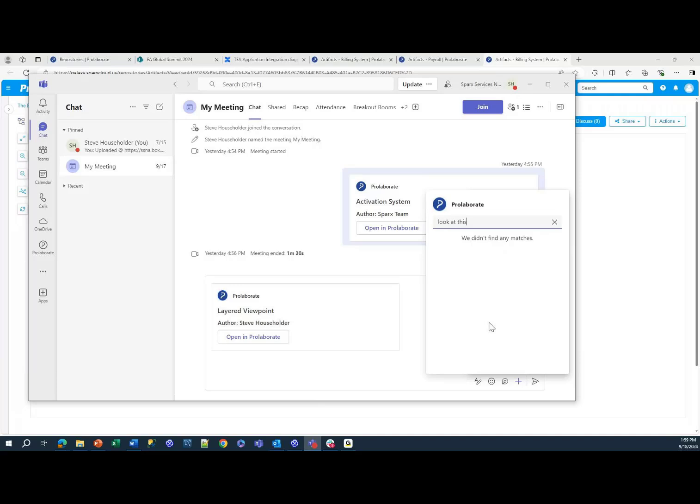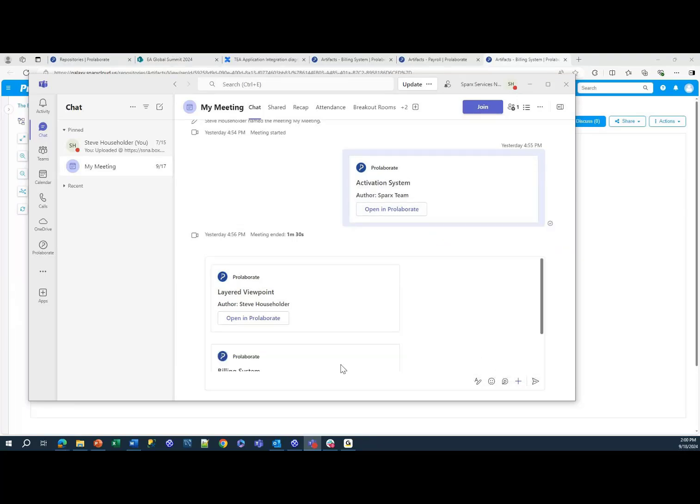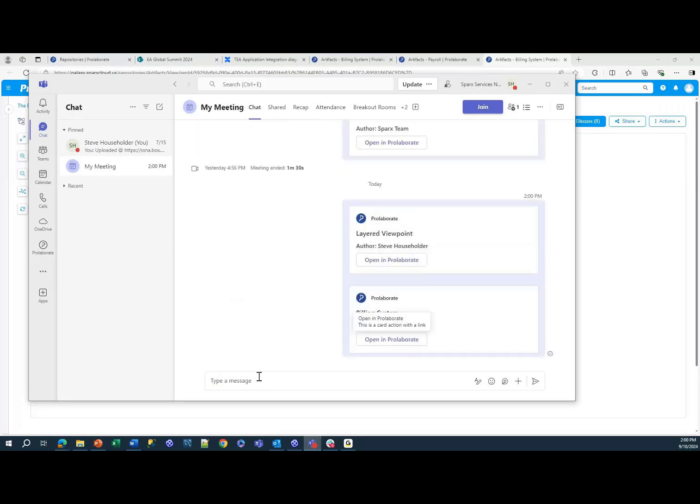Look at this. Oops, I'm looking for not the billing system. There we go. And again, it's going to not put a picture of the diagram, but rather have a link to it. And then I can say, please review this. Let me know what you think.